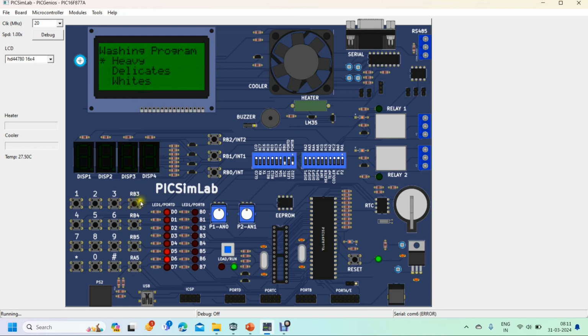You can see that it is switched to heavy, and then when I press again, it switched to delicates. When I press again, it switched to whites. When we long press this switch 4, we can see that the water level option is displaying. Let's wait for a second. Yeah, we can see that the water level option is displaying.